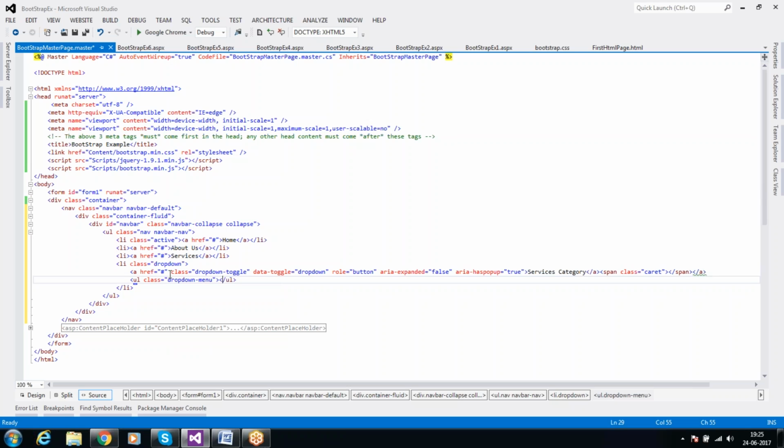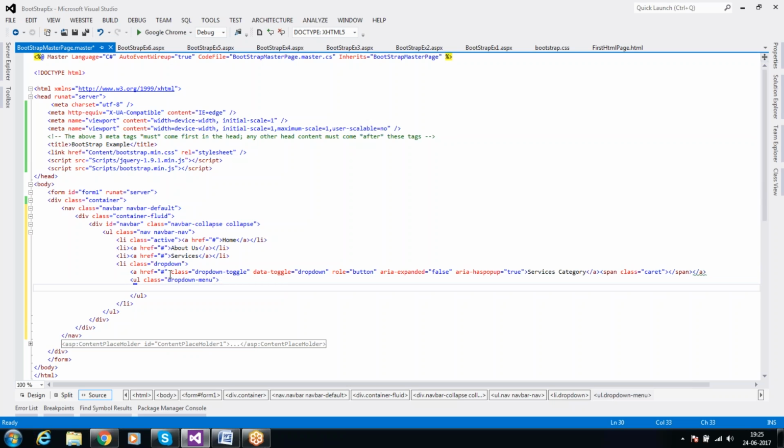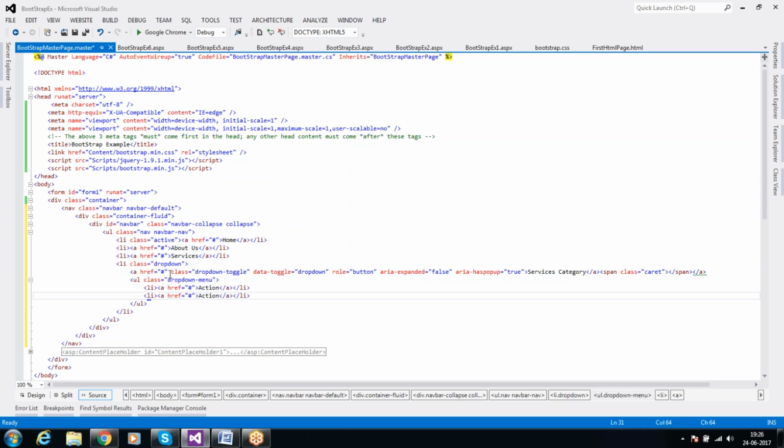Under this, we would like to provide a child section, right? So ul contains li, li contains ul, and ul contains li, because it is a nested kind of thing. So this is nothing but a submenu. So li, and here I would like to provide an href equal to hash, action, and as well as we would like to provide different things.